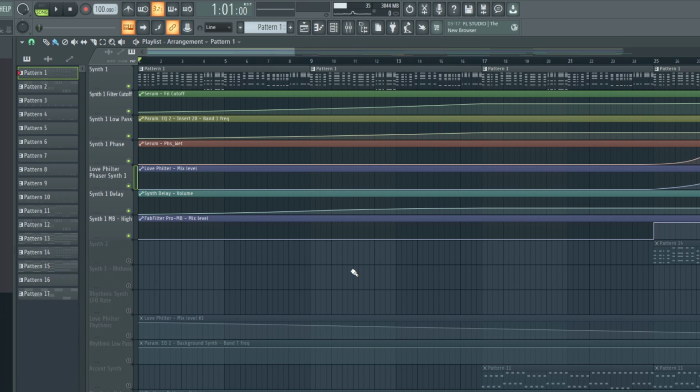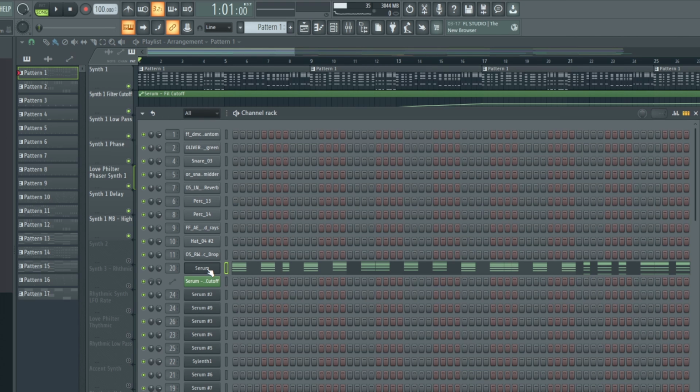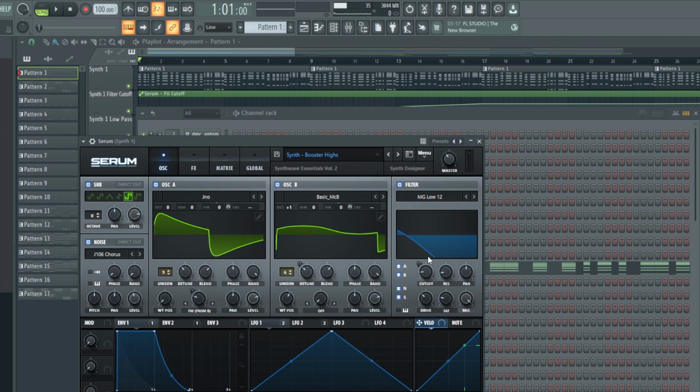And the great thing is when you automate a filter, you can essentially close off certain frequencies. So what I'm doing here at the beginning of this song is I have a low pass filter opening up slowly as the song progresses. I'm going to show you here, I have Synth 1 filter cutoff here, and as you can see, it's connected to my Serum filter cutoff. So I'm going to open up Serum here, and why don't you just take a look at this cutoff knob as the song progresses.